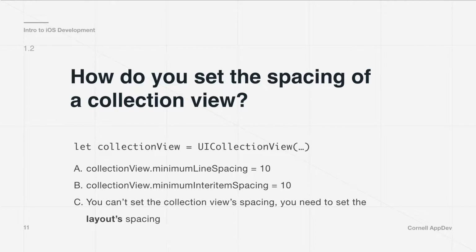Cool. How do you set the spacing of a UI collection view? Any guesses? Who was the other person that came to class? Oh, you're right. Can you answer? Spacing between each cell. Is it B? It is not B, but nice guess. Anyone else want to guess? Or do you want to take another guess? 50-50 chance, right?